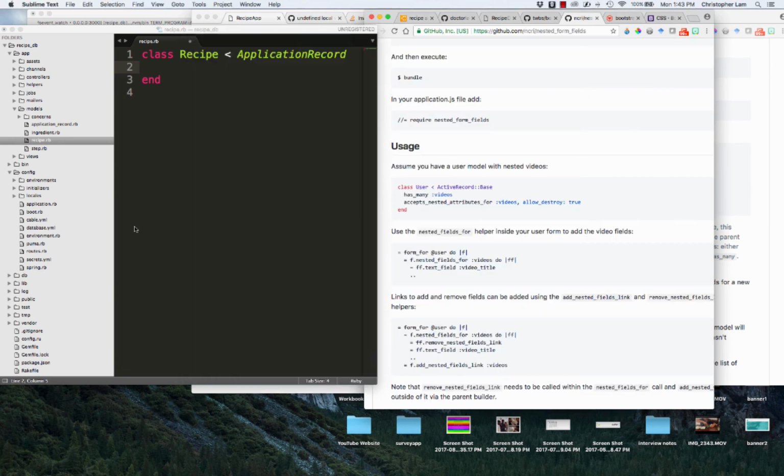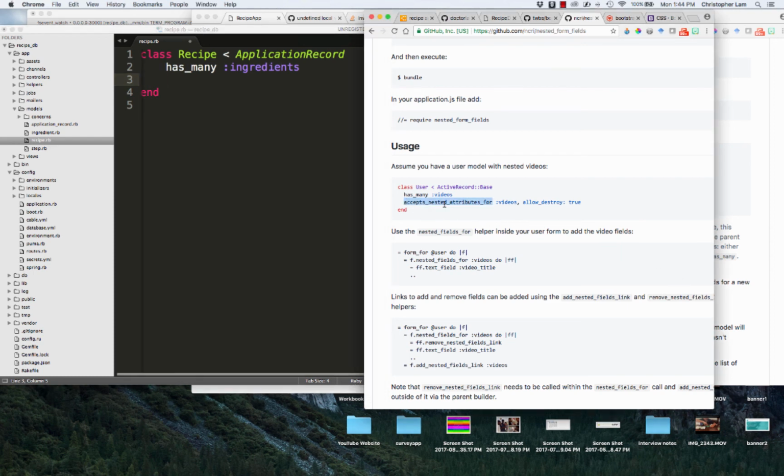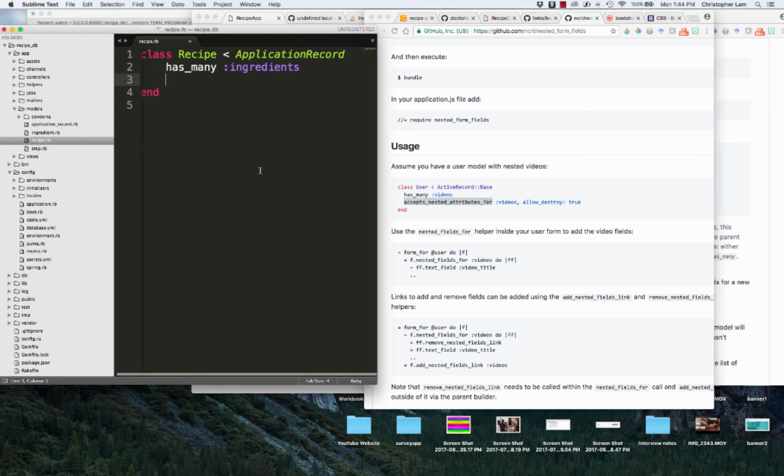To do that, we'll go into our recipe.rb, our recipe model file, and we'll do has_many :ingredients. And then we want to copy this, accepts_nested_attributes_for.